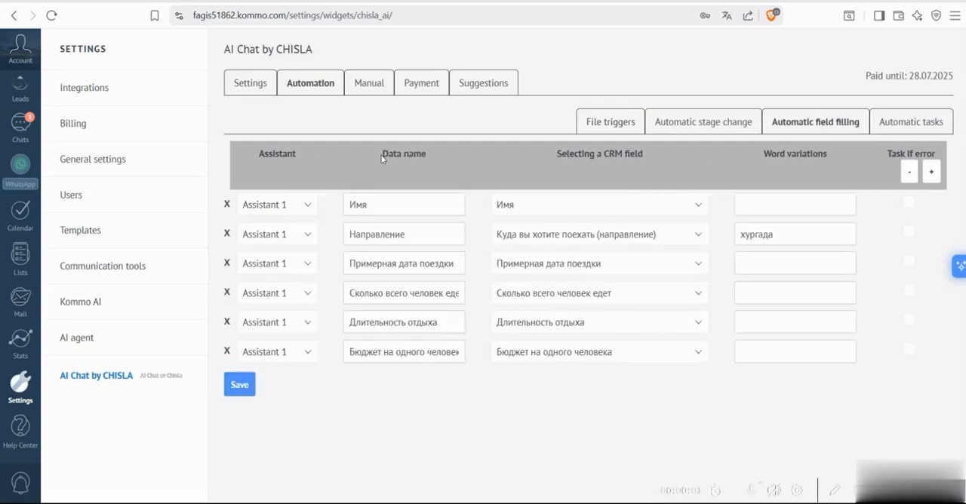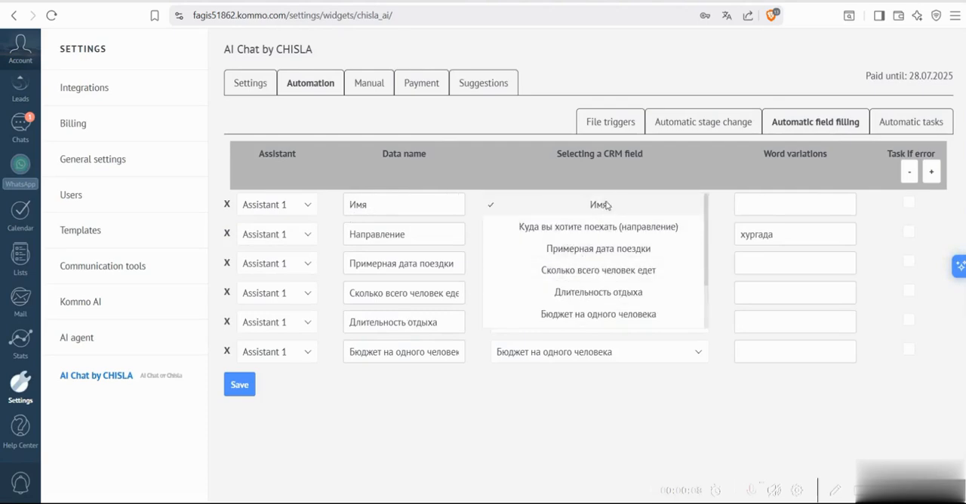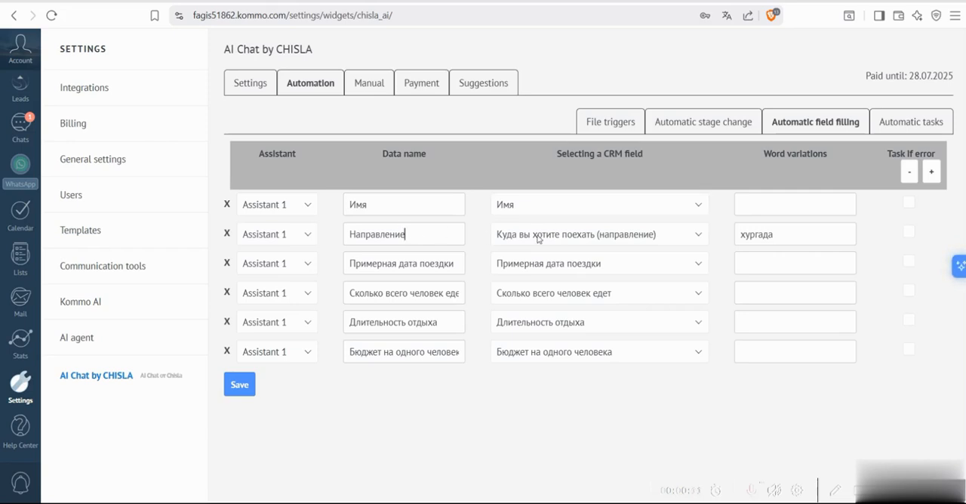We set up the autofill fields like this. We add a field, specify what type of field it is. For example, name, and select the field, name. Destination: you select the field where you want to go. And that's how you fill it out. Here you can experiment with filling it out. In the next version, the filling will be more precise.